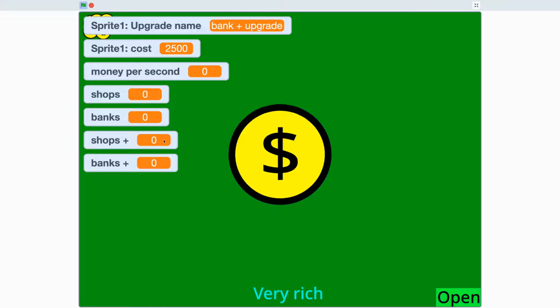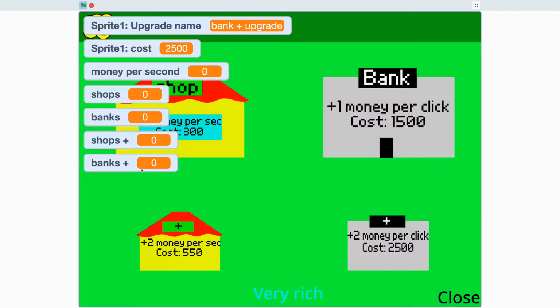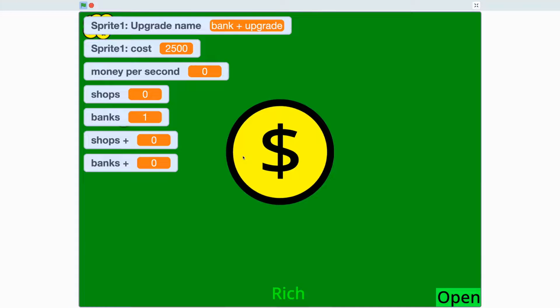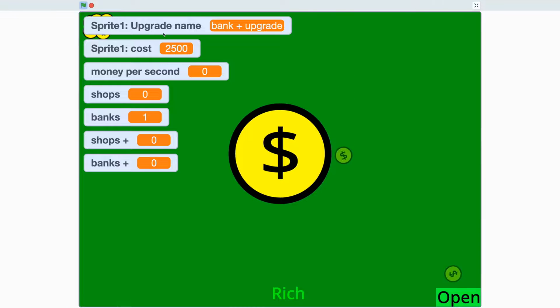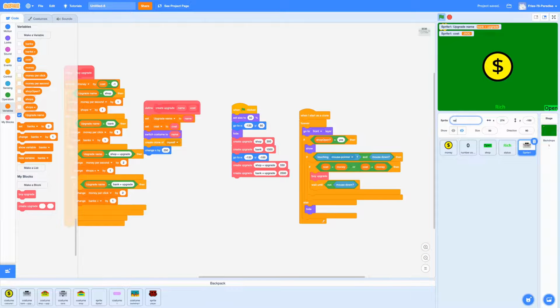So for now, we're pretty nice. These variables are kind of in the way, but I'll remove them later. Once I open up my shop, I see all my items, and if I buy, for example, a bank, my banks goes up, and if I click, I should get... I need to hide all those variables because I can't actually see anything. So I need to take away all those variables. I'm also going to call this sprite upgrades. I'm going to hide these too.